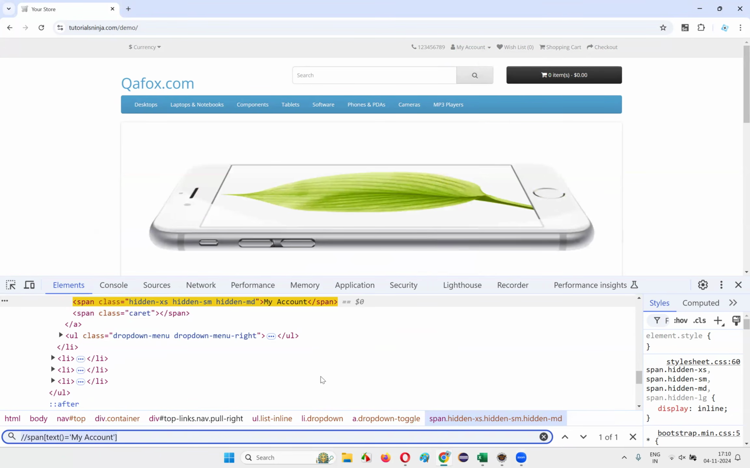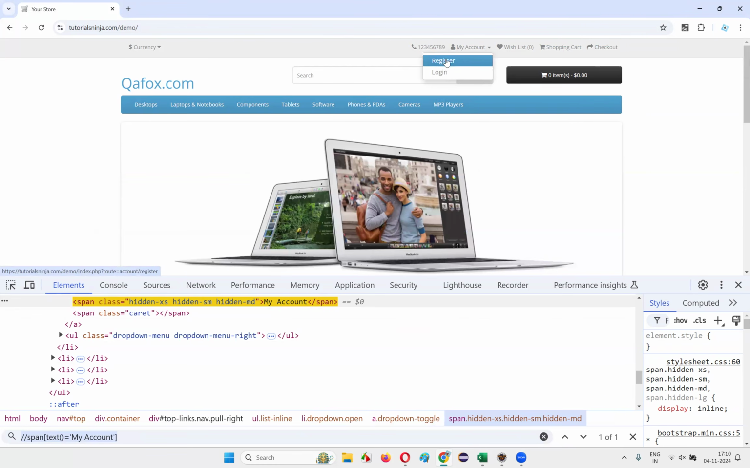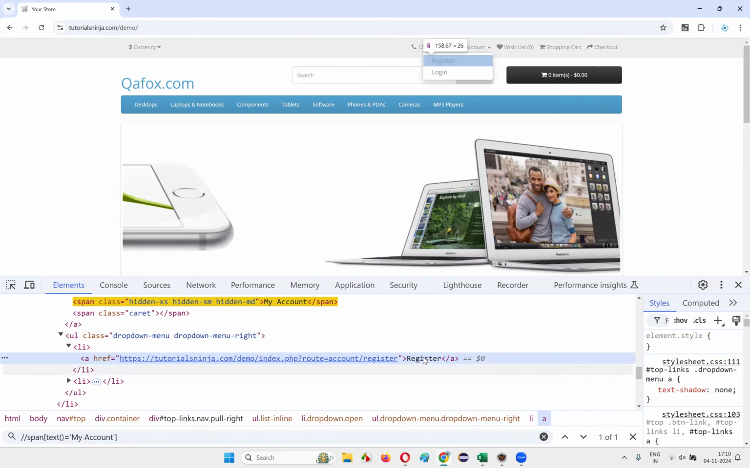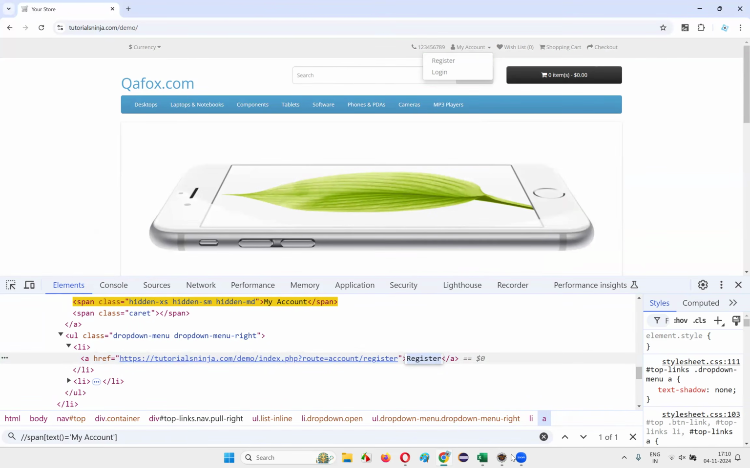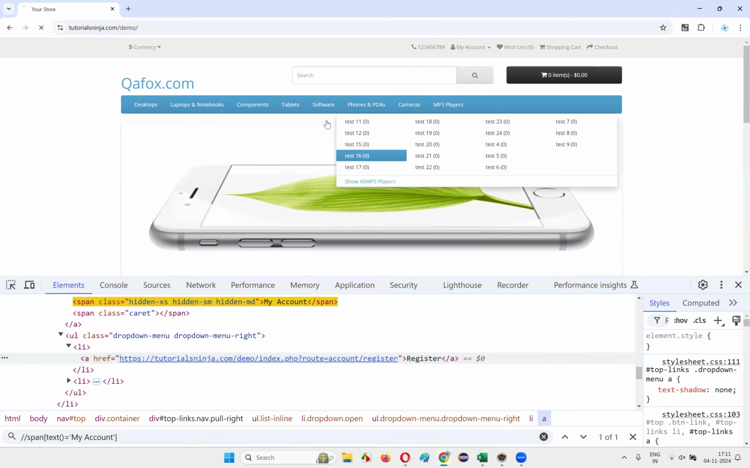Once you do that, this My Account options will be coming. In that, I need to select the register option. Inspect the register option. In the register option, guys, select this. This is a link text, as you can see. Copy this. I need to click on the register option, so I'll write driver.findElement(By.linkText()). I'll simply give that register option and say .click(). After saying click, the register option will be selected.